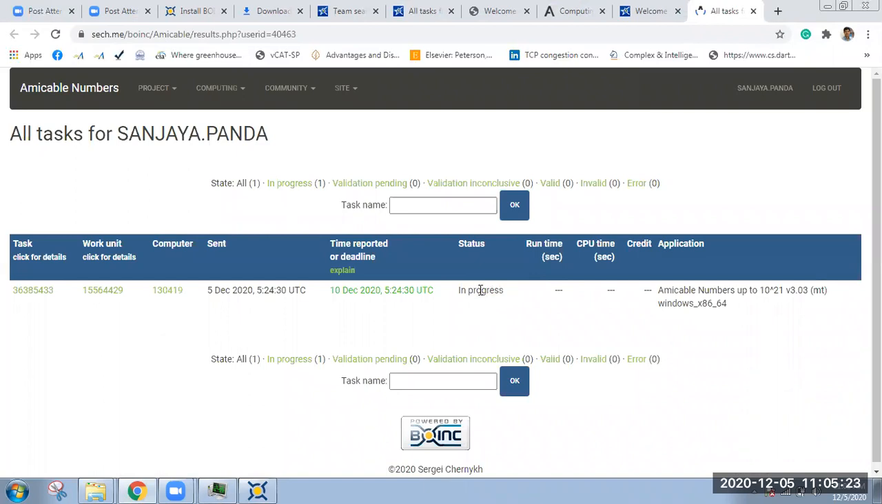So after a little bit of work is done in your computer system, you are able to see many details, right? How much time it is running per second, what is the CPU time, and you can see what is the credit, how much credit you have completed. Those details you are going to get with the help of this BOINC platform.